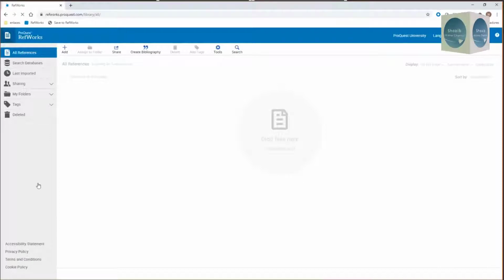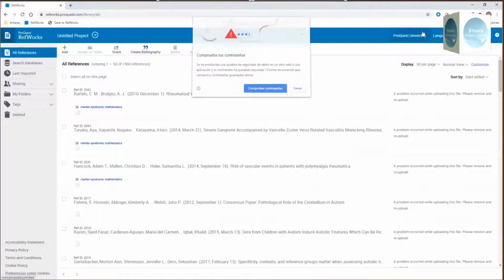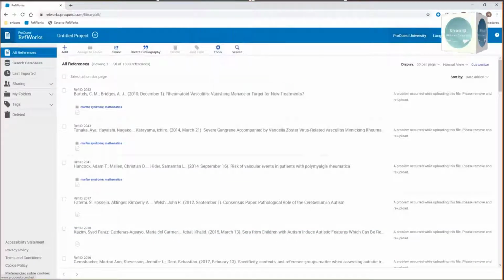This structure is for everybody in Refworks. And basically, from top to bottom, here you have the menu where it tells you to which institution you belong. We are at the Proquest University. Here you have your language. It captures the language of your browser.